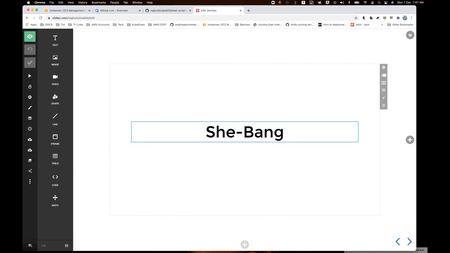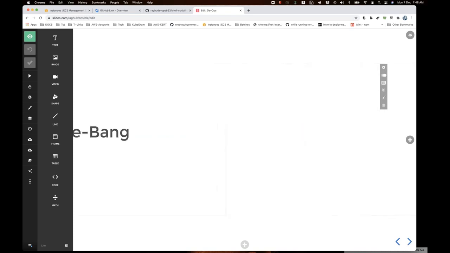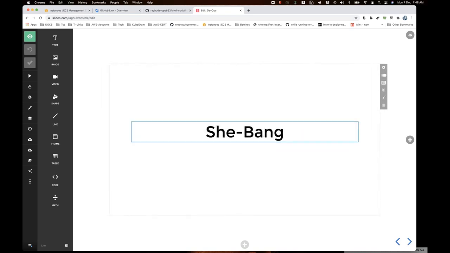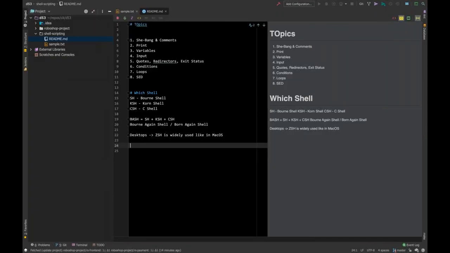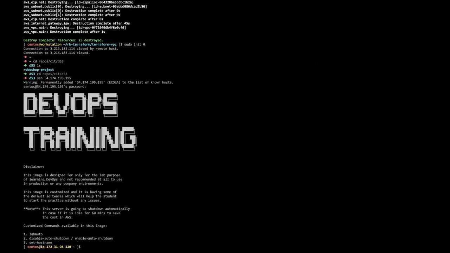So, starting with shebang. What is this shebang? Shebang is nothing but a hash and exclamation mark, called a shebang. You open any shell script in the operating system, you'll find a shebang. Let's try to do that. You'll find some script somewhere.